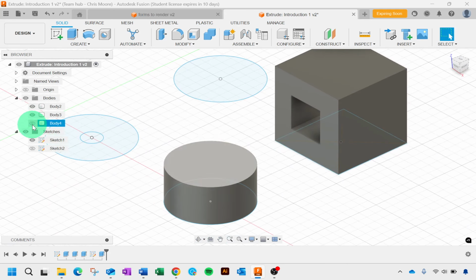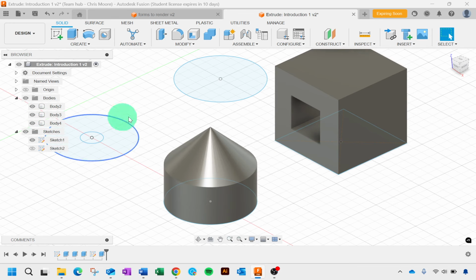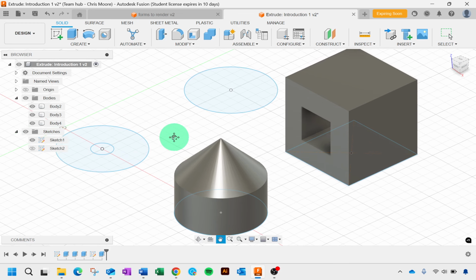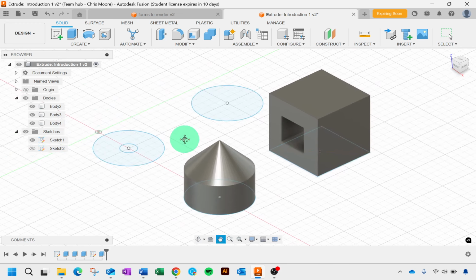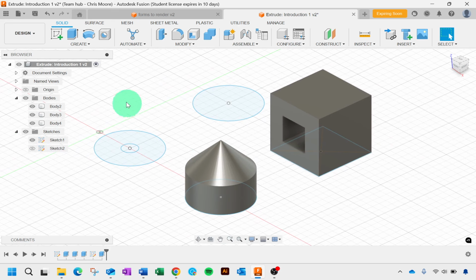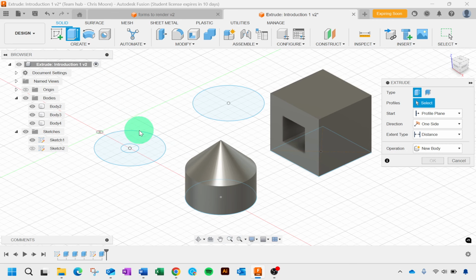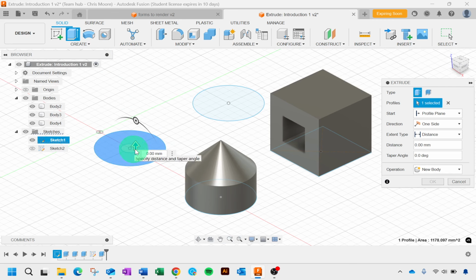And I'll turn those bodies back on. So sometimes you'll want to be toggling the bodies on and off, and potentially also the sketches, just to make it a little bit easier to manage your drawing board. Next up, let's go through and create another extrude, selecting multiple.